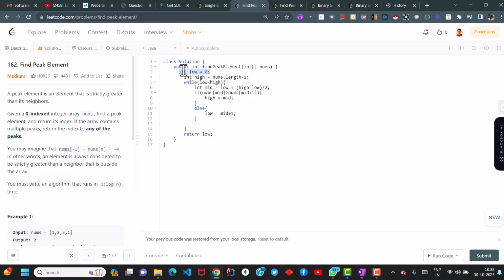So my high will be equal to mid, and else if the element at the mid index is less than the element at the mid plus one index, in that case, what will I do? I will search in the right part because mid plus one can be my peak element and the left part is already satisfied. And at last, my low will be equal to high because I will end up getting a condition where my low is equal to high. So in that case, I will simply return this low index.